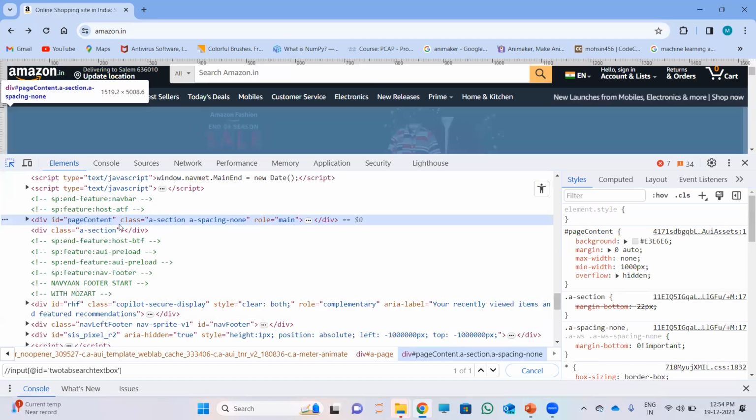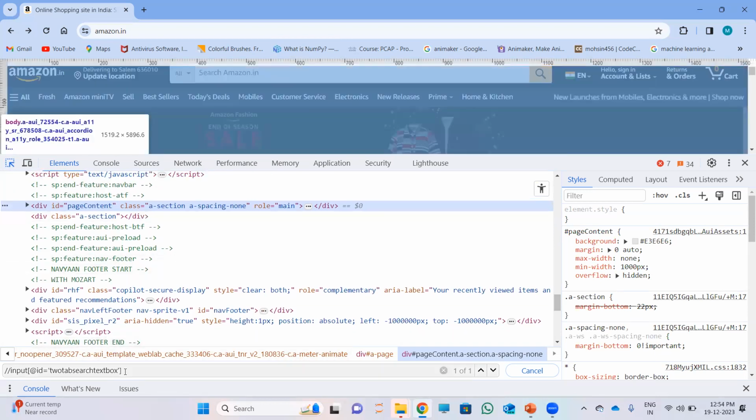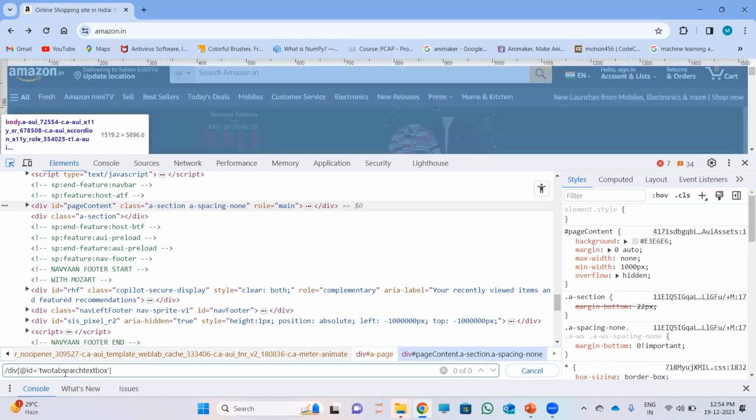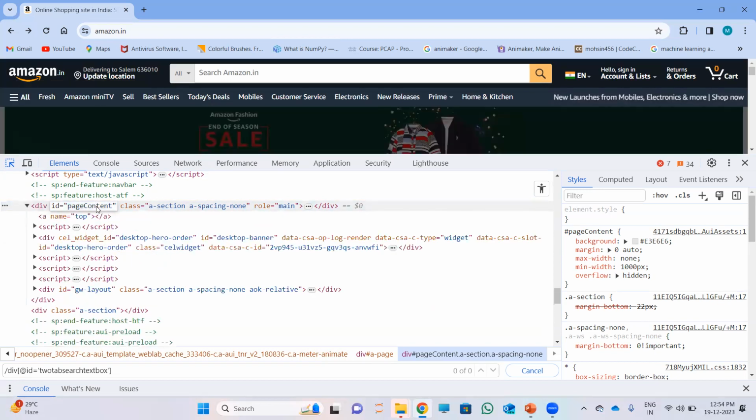Okay, how will we write this? This is also for a div and it contains an ID. So let us write it for class. How does it look? We change the attribute. I'll copy this page content.